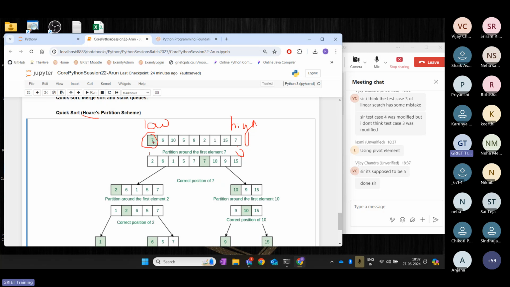So if a of i, that is a of low, if it is less than or equal to the pivot, we will increment i. So in this case, what is happening? 7 is less than or equal to 7, condition is true, we will increment i. So i will come here. Then again, 6 is less than 7, condition is true, i will come here, right? Now 10 is not less than 7, so the condition is false.